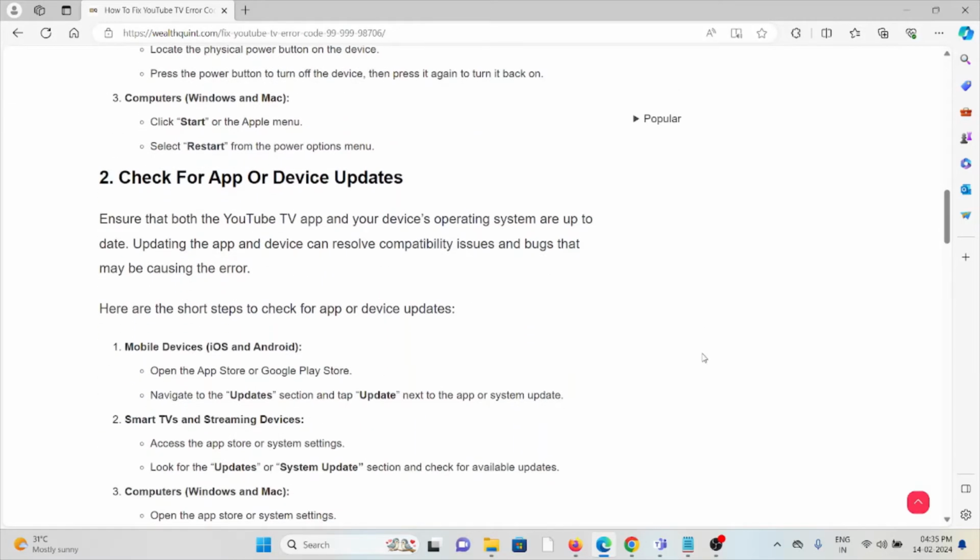The second method is check for the app or device updates. Ensure that both the YouTube TV app and your device operating system are up to date. Updating the app and the device can resolve the compatibility issues and bugs that may be causing the error. For mobile devices, open the App Store or the Google Play Store, navigate to the update section and tap on the update next to the app or system update.